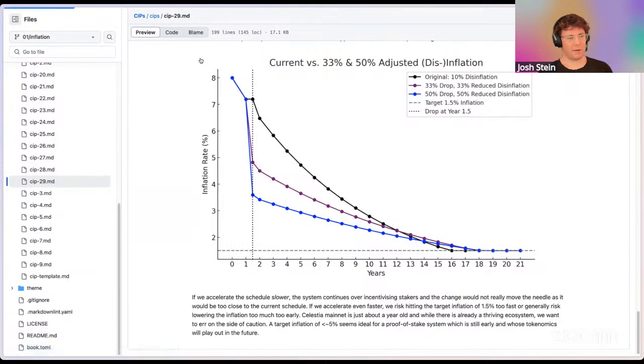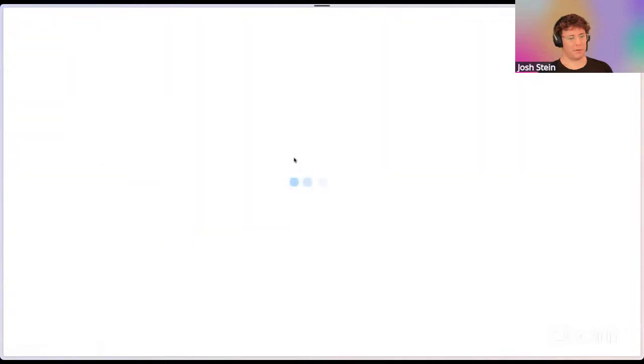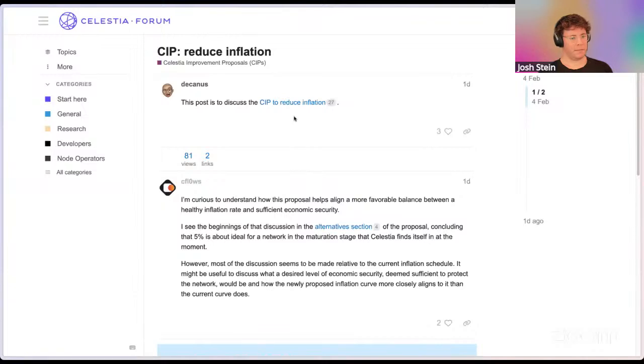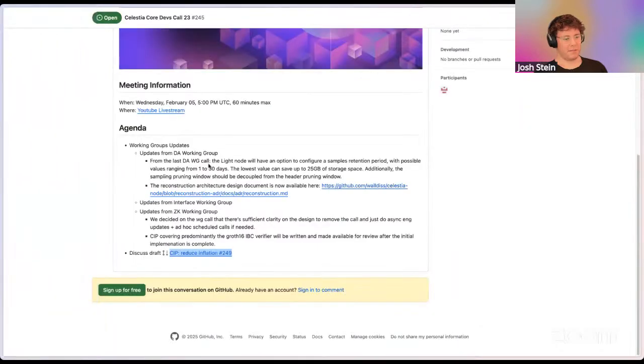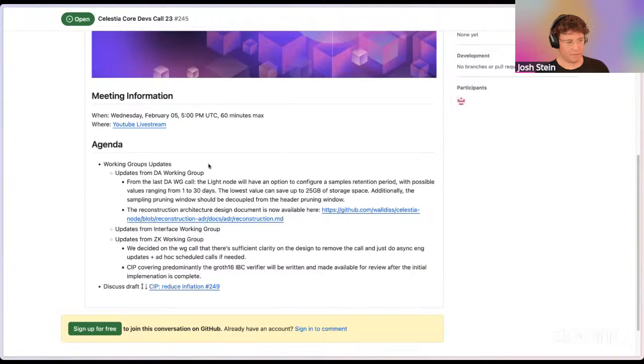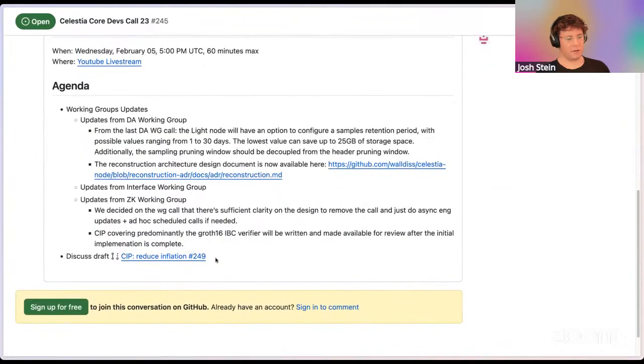On this CIP, if you're interested in joining the discussion, there's a forum post which links to the pull request. I don't think there's anything else for this call. I think that CIP will stay in draft until we go ahead and review it to merge it into an actual draft. I think we can discuss this more in the next core devs call.